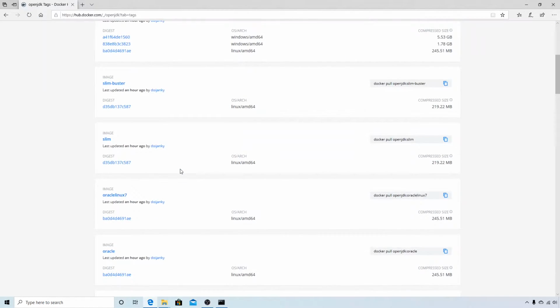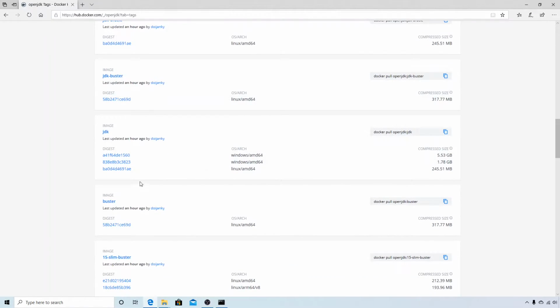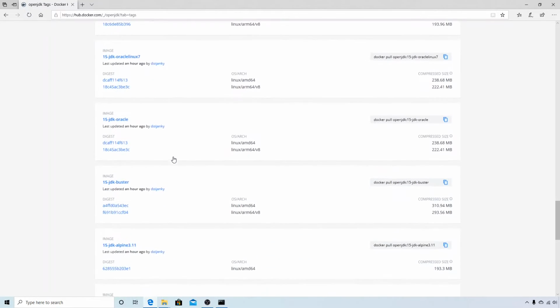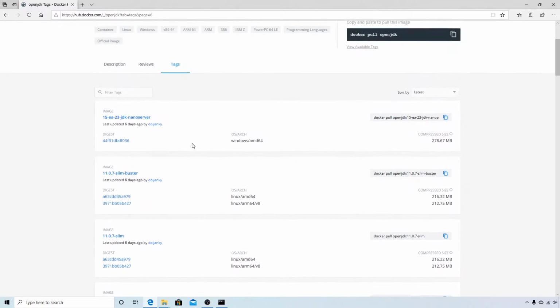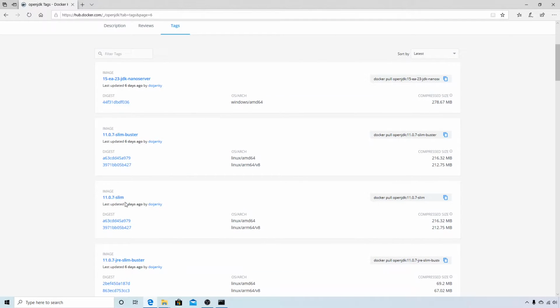So if you scroll down and search for JDK 11, you have lots of images available here. What you can do is try to search and go through each page, and I was able to find it somewhere here in the 6th page, the JDK 11. So let's try to pull the slim version here.